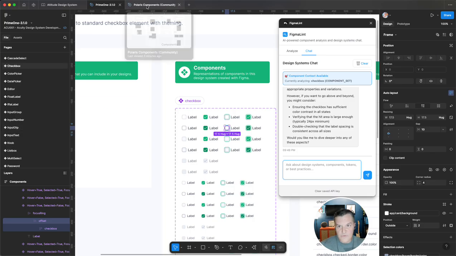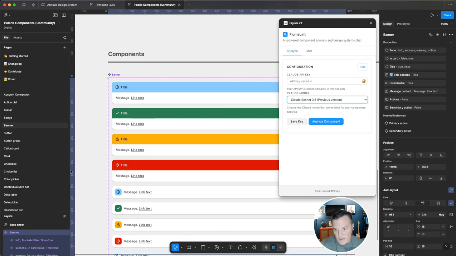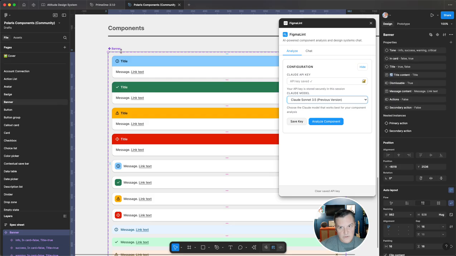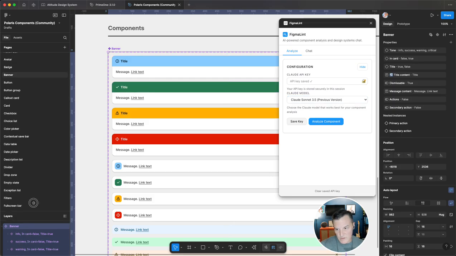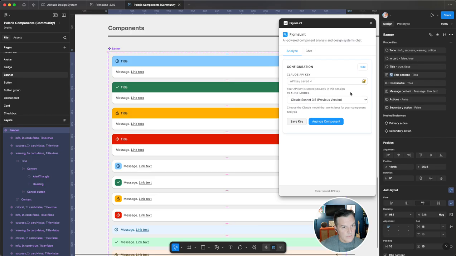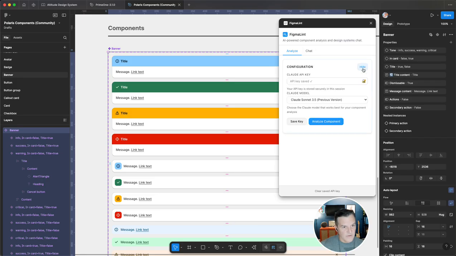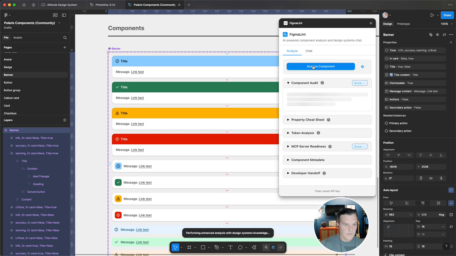Let's jump over to Polaris. Let's take a look at this banner. There's a lot in here. There's 12 variants in here. Let's take a look at that. We have the component selected over here, and let's see what model we're using in this one, 3.5. Okay, great. And then we'll analyze this one, and it should grab all of these different properties that are in here and display those.